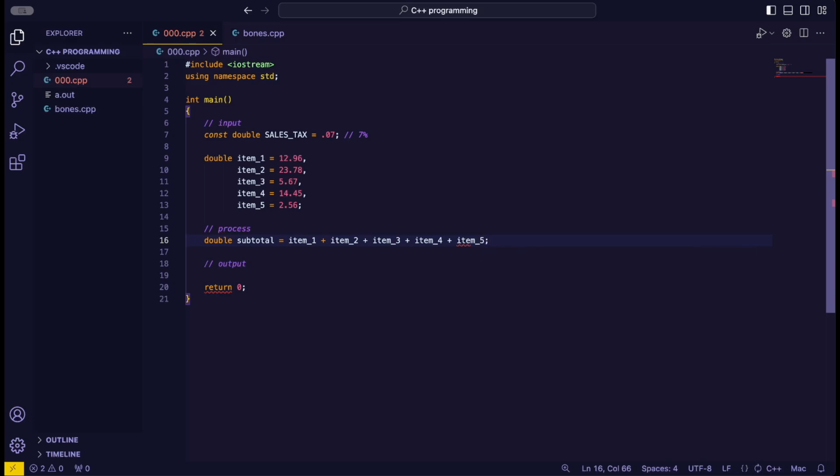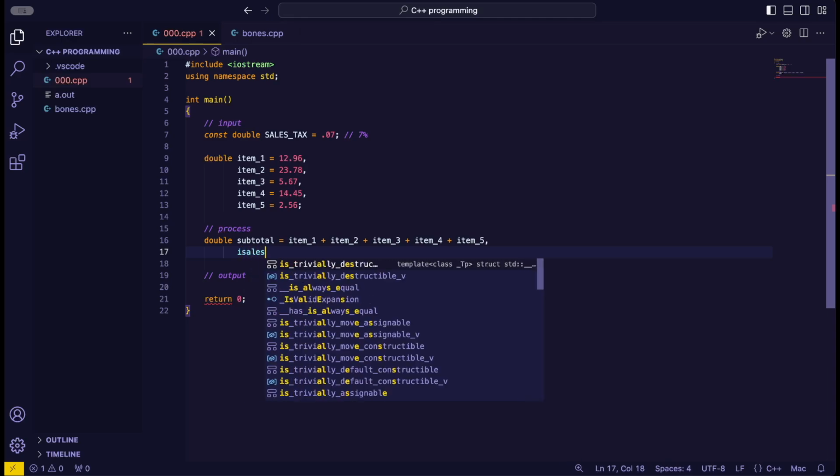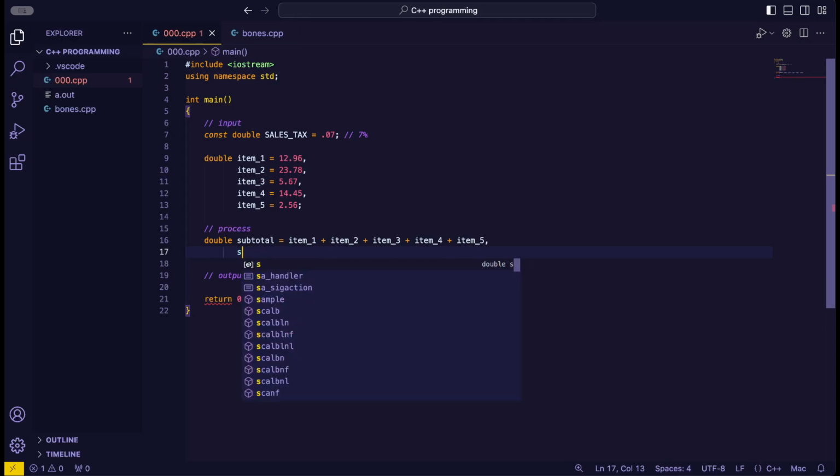All right, so I have this variable here called subtotal. So I need to do some more processing or calculating. I need another variable, so it's going to be a double as well. It's going to be sales tax. It's going to be called sales tax.